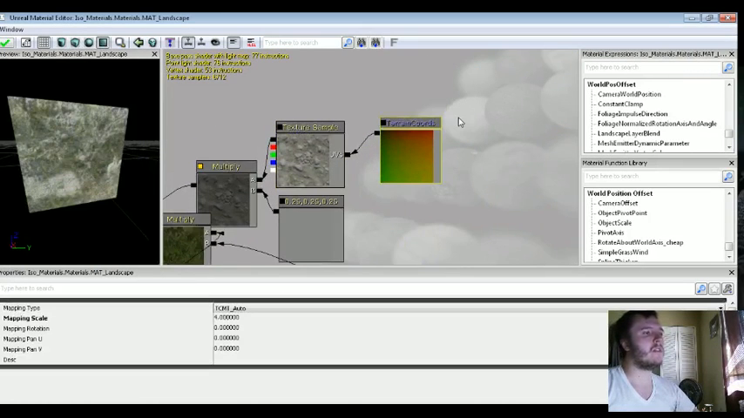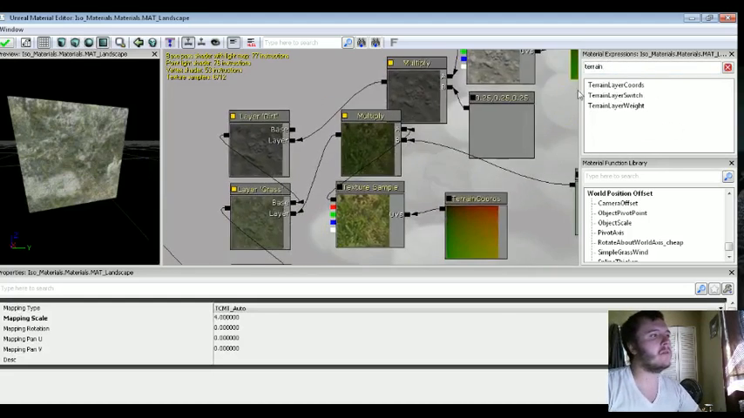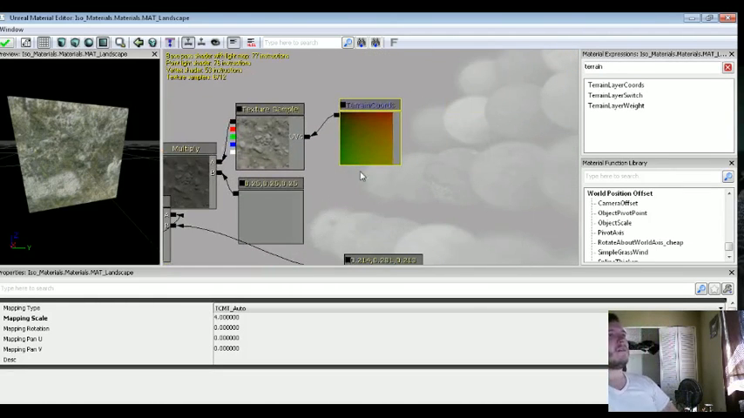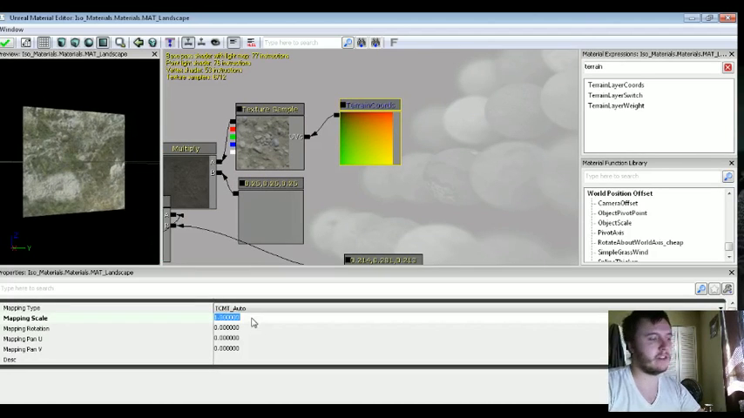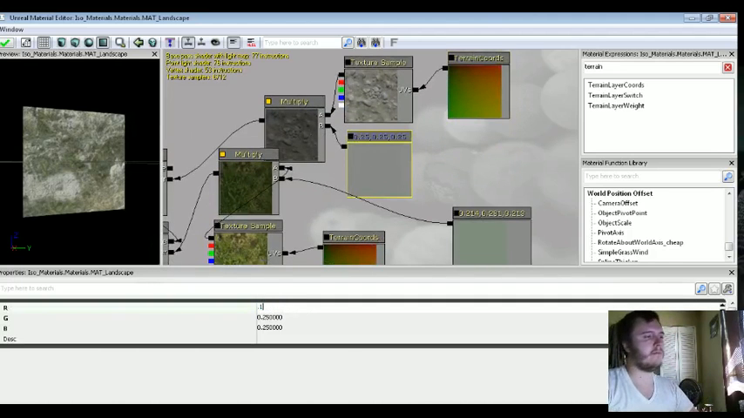So terrain coordinates, you can just go and filter it, terrain. You have terrain coordinates, terrain switch, and then terrain layer weight, which are going to be over here. Typically, terrain coordinates gives you basically mapping scale. You can change a couple different things on it. You can change how it's spread out, rotation, things like that. And you can also colorize things if you wanted to.